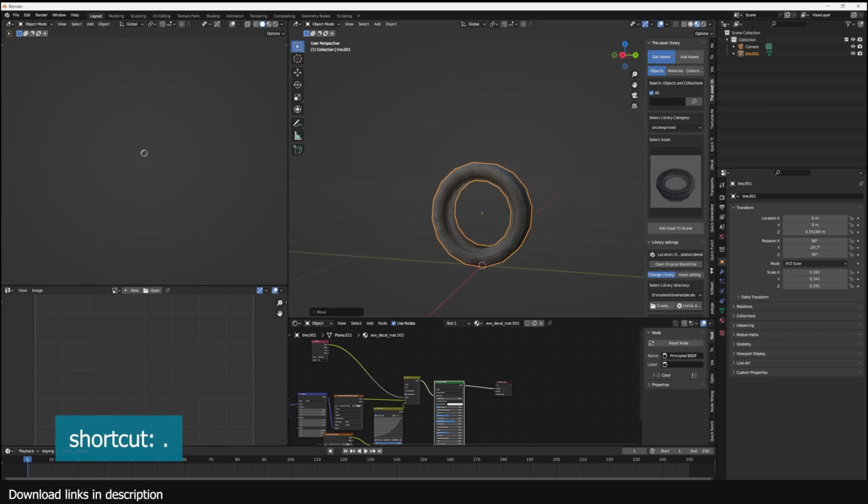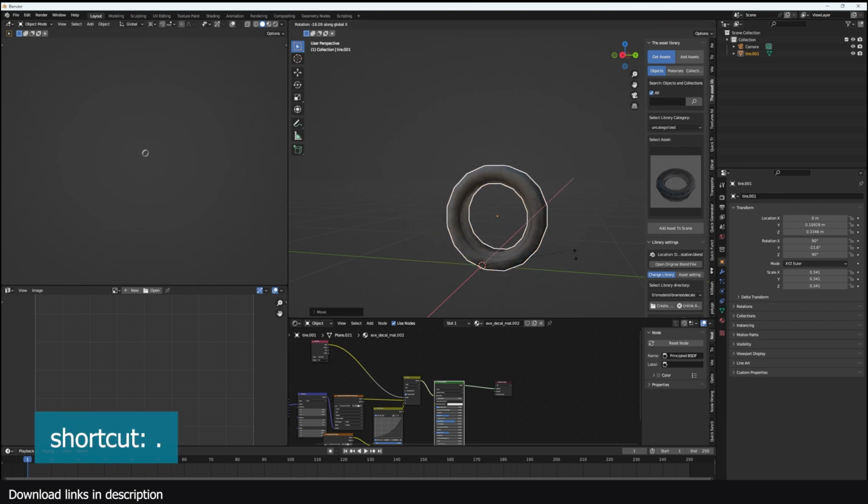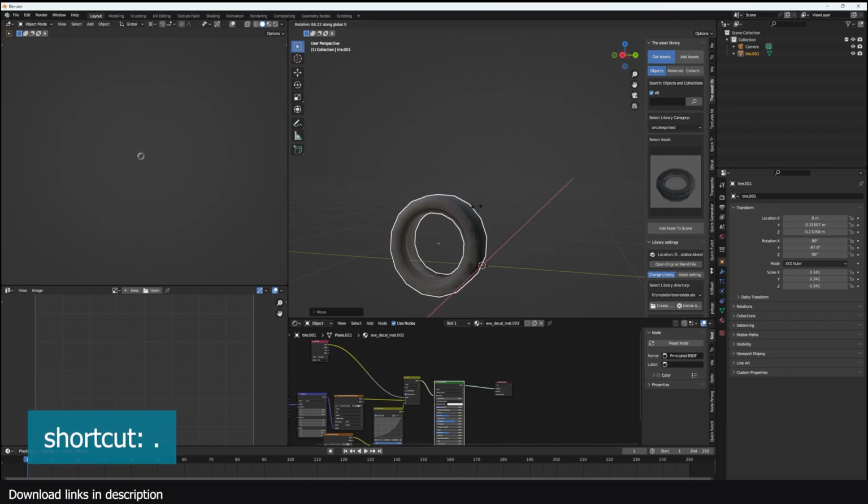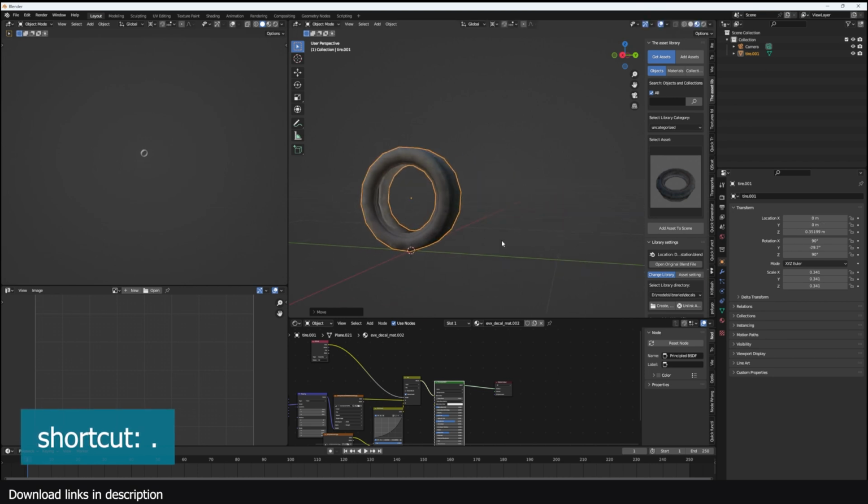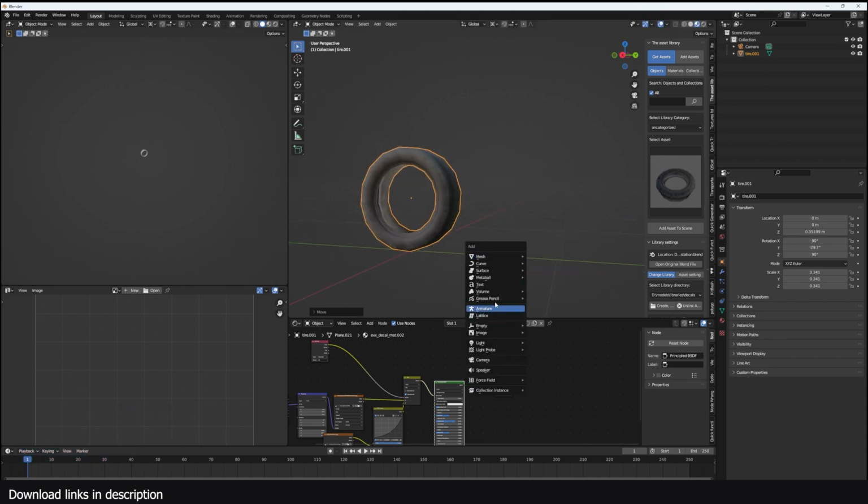Number six, transform from cursor. All objects have a pivot point at which they are rotated and scaled, but you can also use your 3D cursor as the pivot point. Use the period key or full stop on your keyboard to access the pivot point menu.